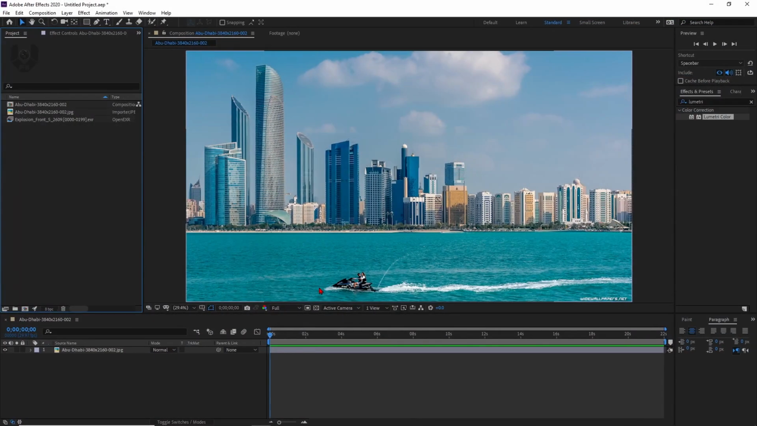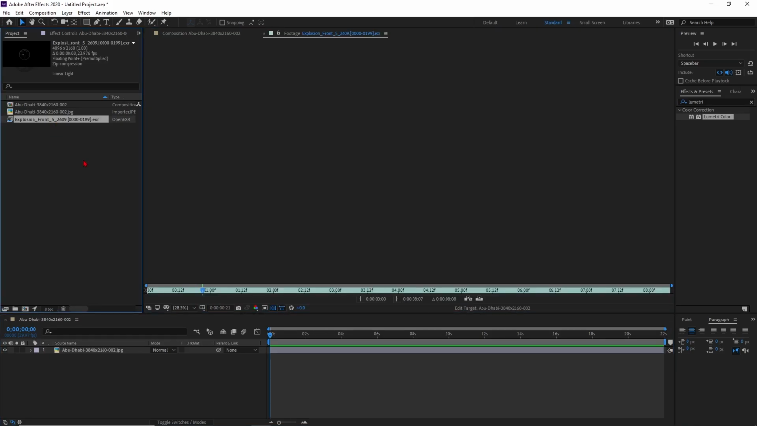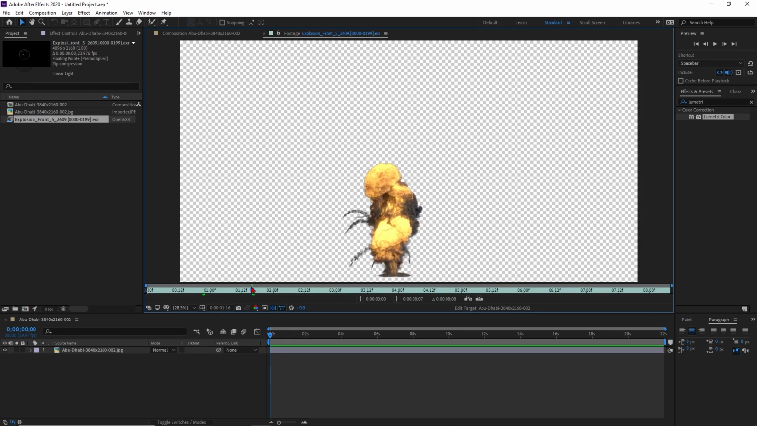So guys, right now we are in After Effects version 2020, and I have downloaded from the ActionVFX site an OpenEXR file which is this blast, and you can find this whenever you download or purchase it. Now as you all know, in an OpenEXR file we have multiple passes, and today I'll show you how you can control all those passes inside of After Effects.